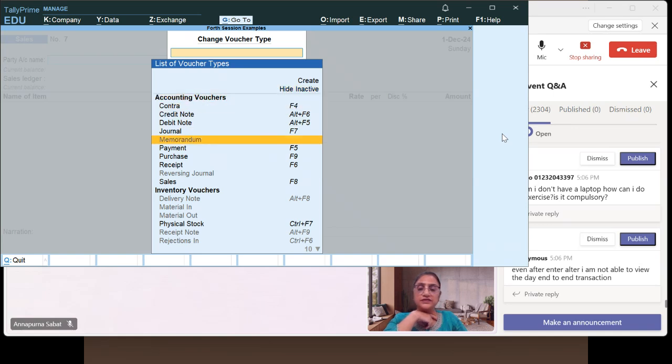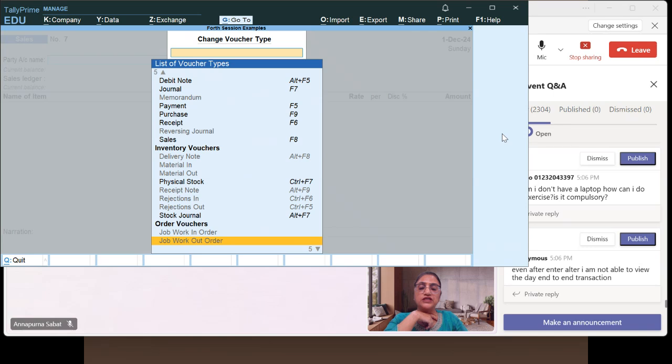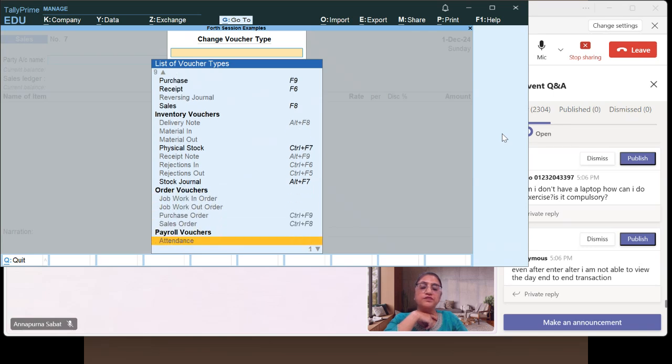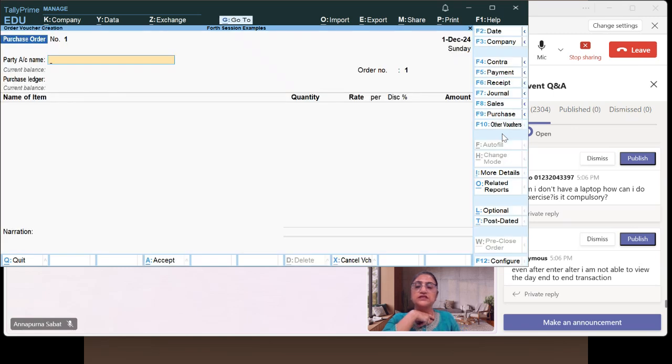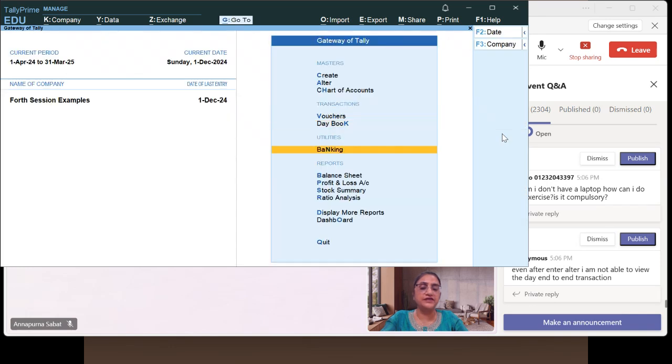See, inventory vouchers, order vouchers, purchase order. Control F9 is the shortcut key for the purchase. You need to activate the purchase order voucher type. You want to activate now? Yes. Now purchase order.